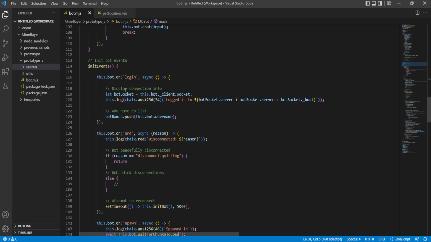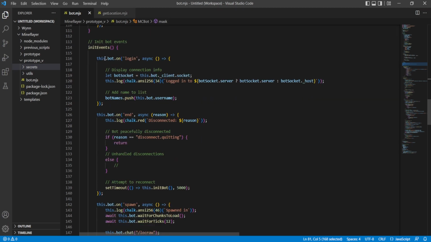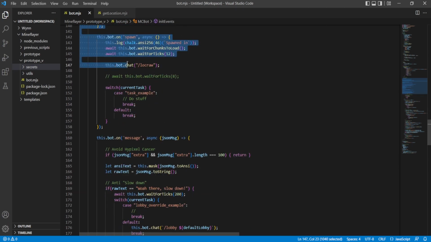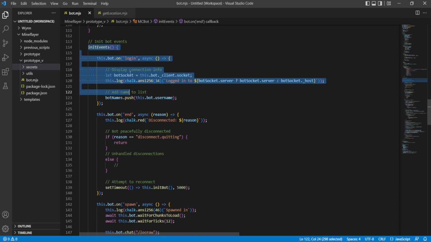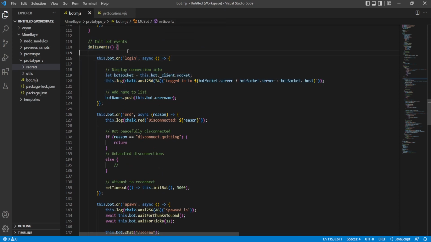I stream, I don't want to leak my IGNs. Next up, we've got any events. This is where the magic happens, okay? This is where all the magic happens. We've got all of our Mineflayer events here.